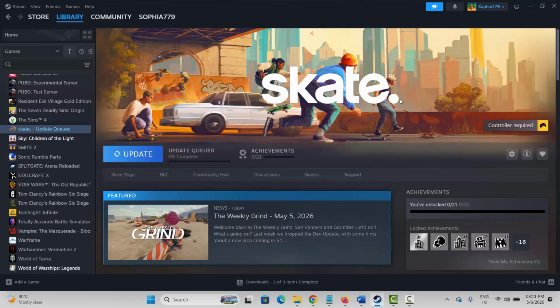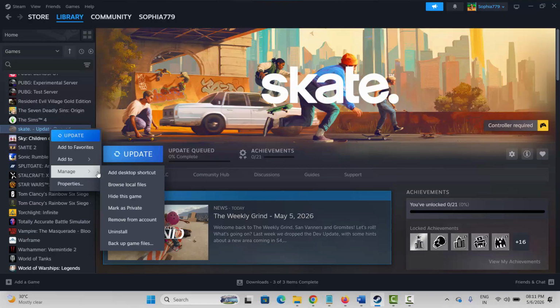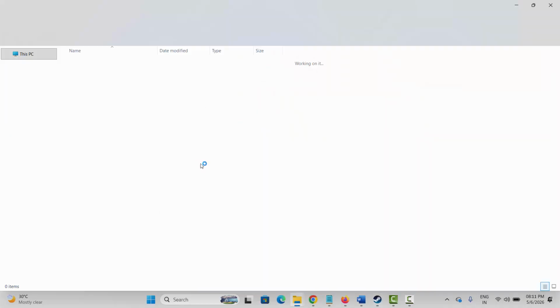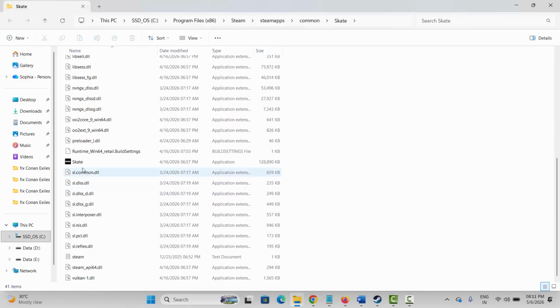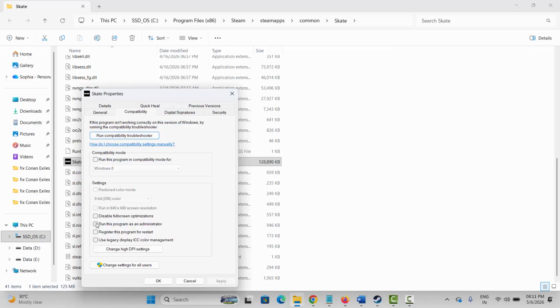For that you have to go to Steam, select your game under library section, right click on it, click on manage, now click on browse local files. This will take you to the game folder where your game has been installed. Here you have to select the game, right click on it, click on properties, click on compatibility, and here you have to select run this program as an administrator, click on apply and OK, and after that launch the game and check.